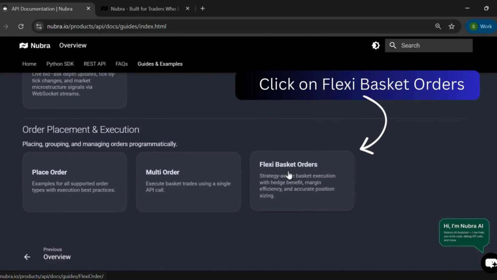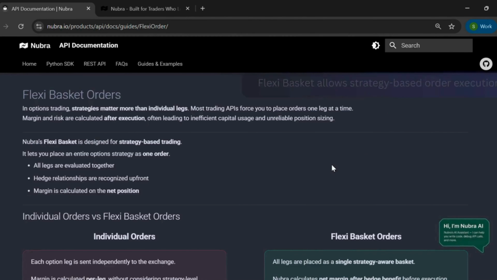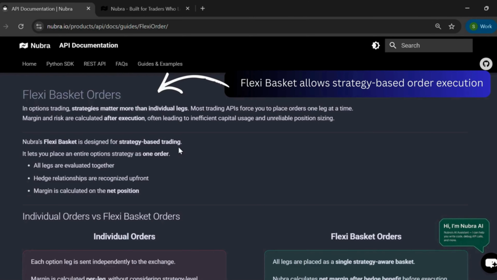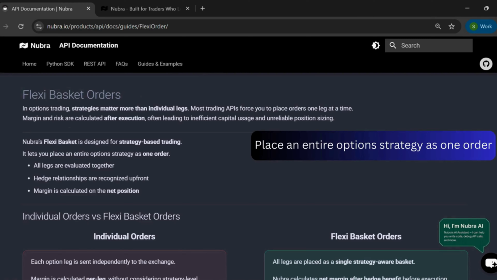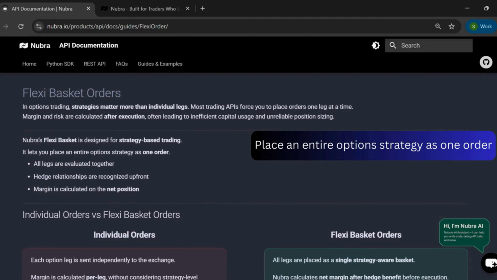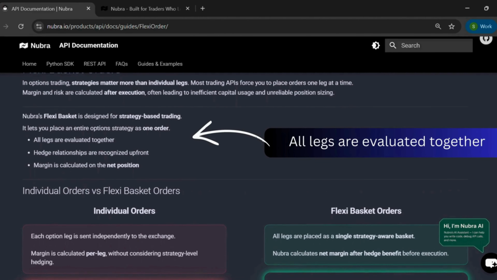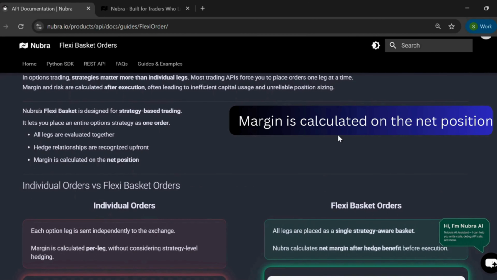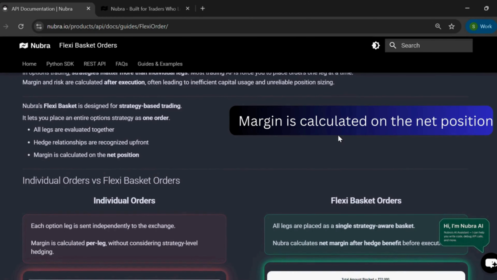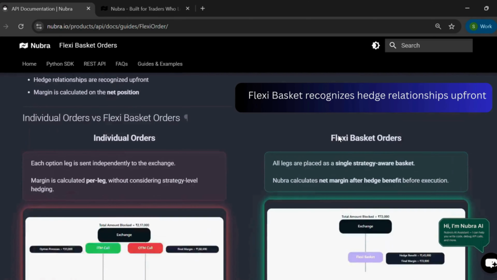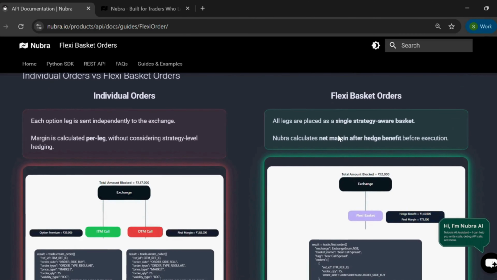In traditional order placement, each option leg is sent independently and margin is calculated per leg. With Flexi Basket, the entire option strategy is placed as a single order. All legs are evaluated together. Margin is calculated on the net position instead of individually. Scrolling down, we can see the comparison between individual orders and Flexi Basket orders.